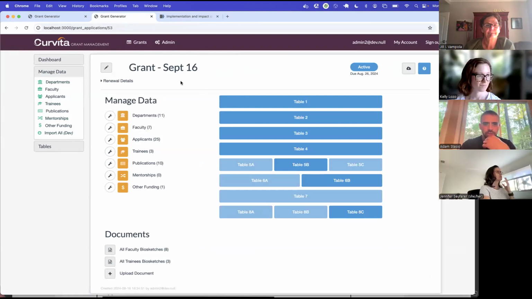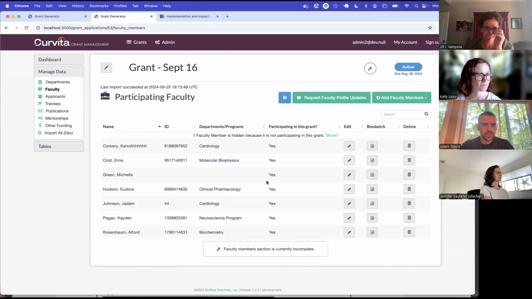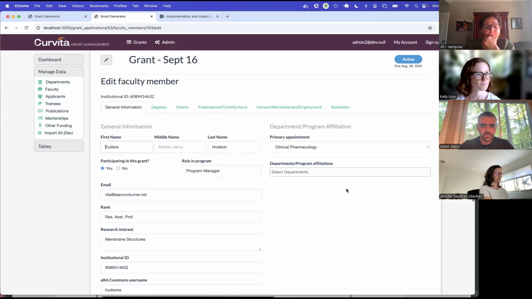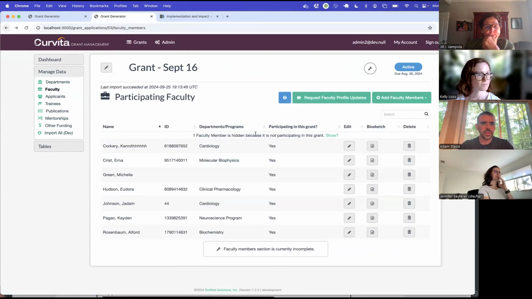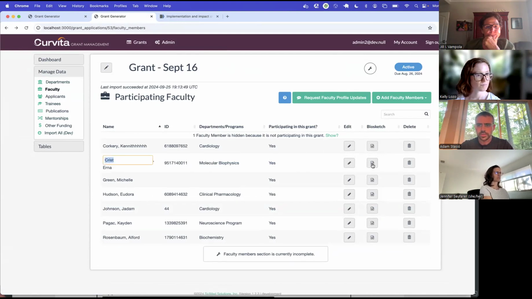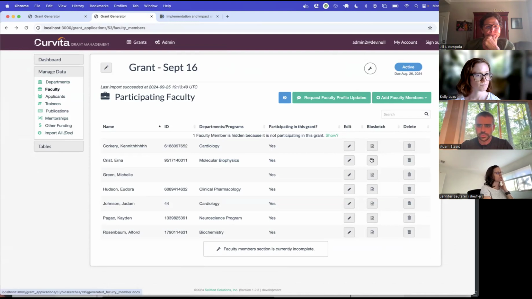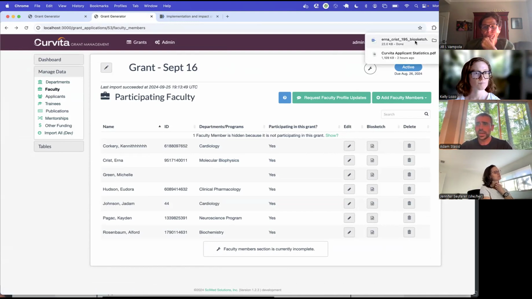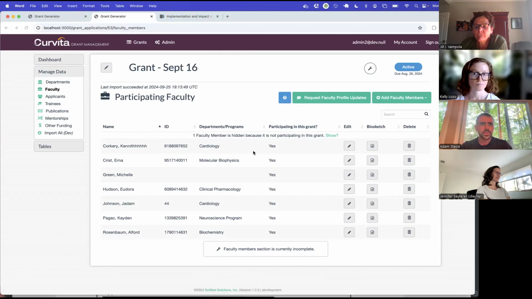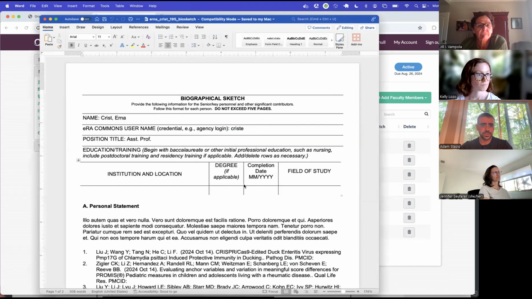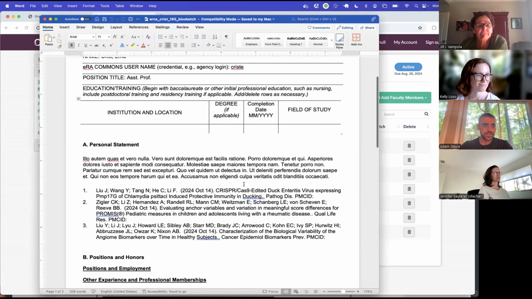I don't know how much information I have on this grant. Let me take a look and hopefully this will all work. Let me take a look at this one. Okay. So, which one? If I grab the biosketch for this person, it's going to generate it on the fly, generate a Microsoft Word document, and let me open that. I think the biosketches don't look beautiful, but they look like this.